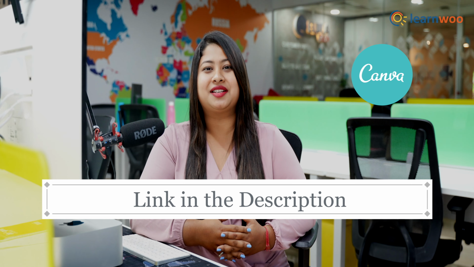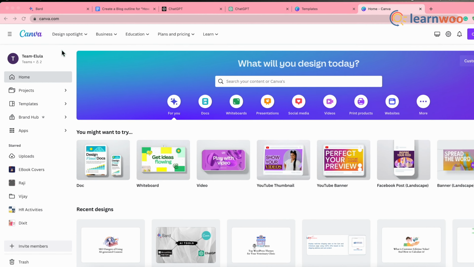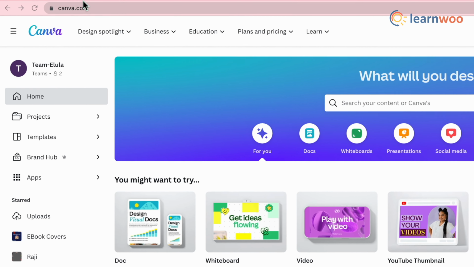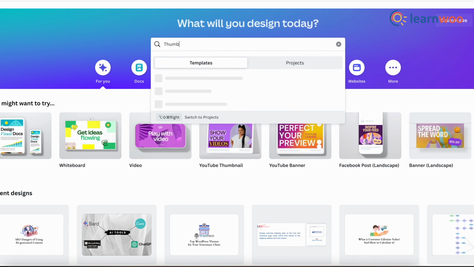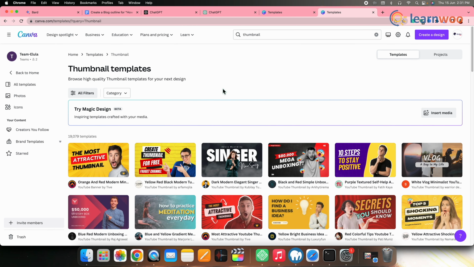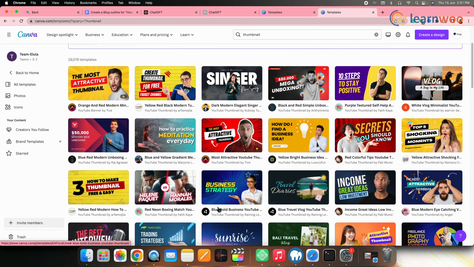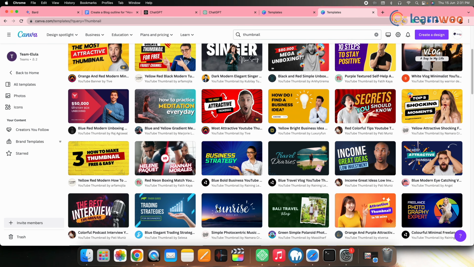For that, we will be using the popular designing tool Canva. The link to the tool is given in the description. Now, to create the feature image, go to Canva website. On the search bar here, write thumbnail and search. You will get plenty of editable thumbnails.